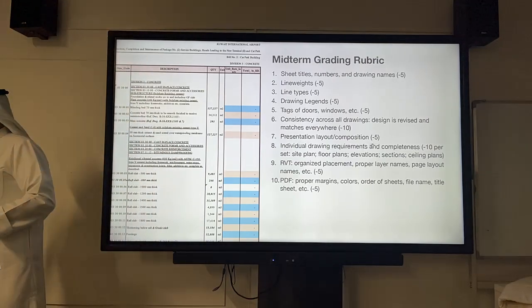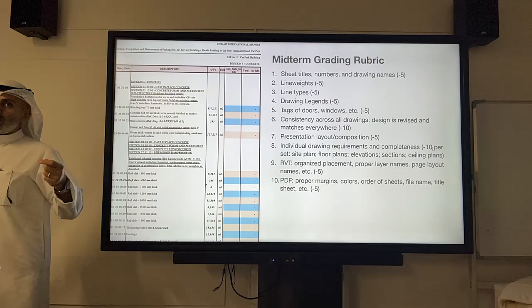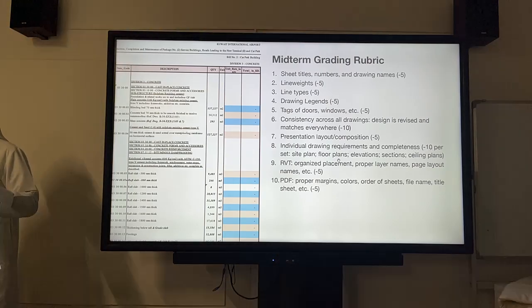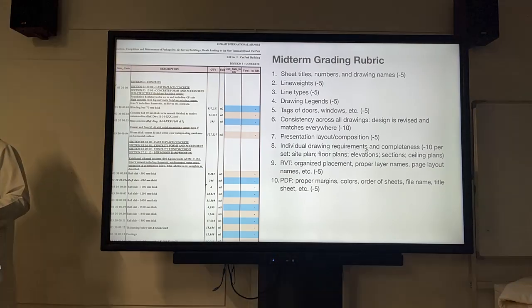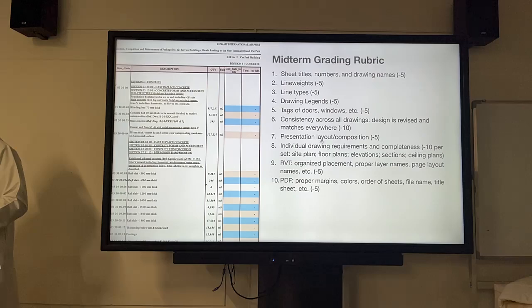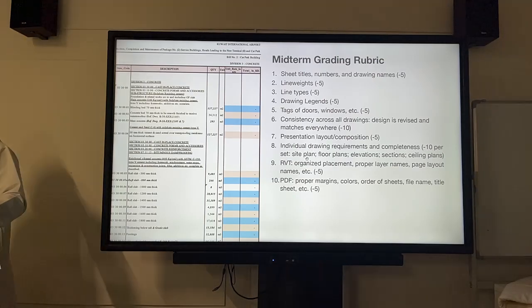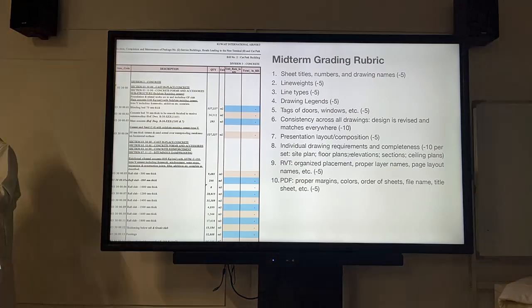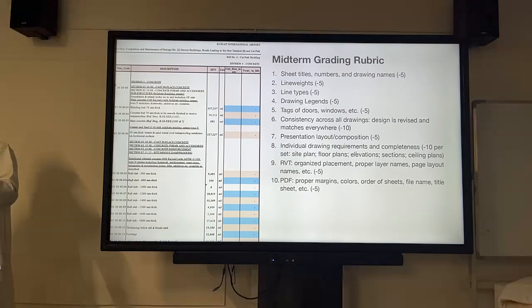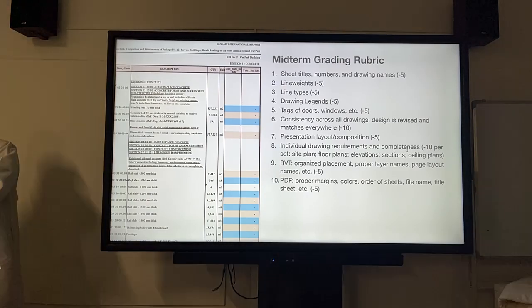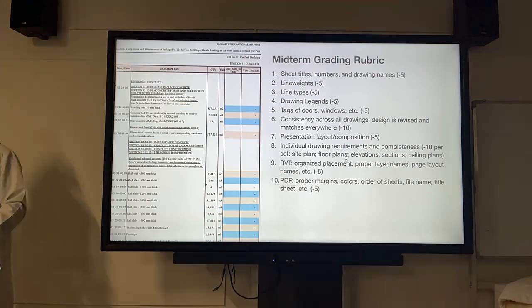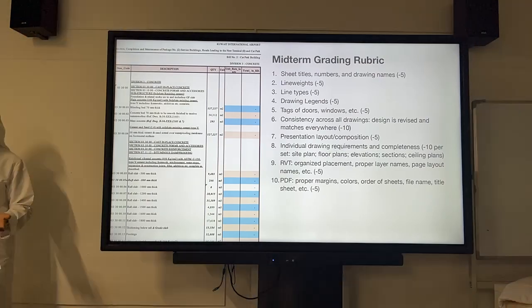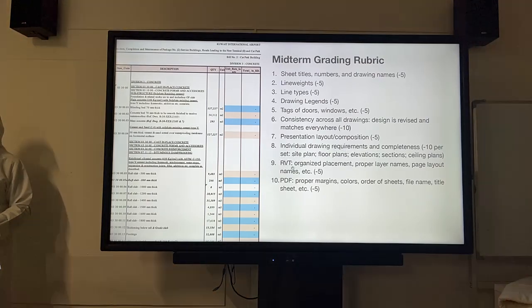Then 10 points per submission that you did weekly for requirements and completeness. Okay, so that's going to evaluate your site plan growth, your floor plans skill set, elevations, and sections. The ceiling plans will get 10 points each, based on how well and complete they are. Lastly, Revit.